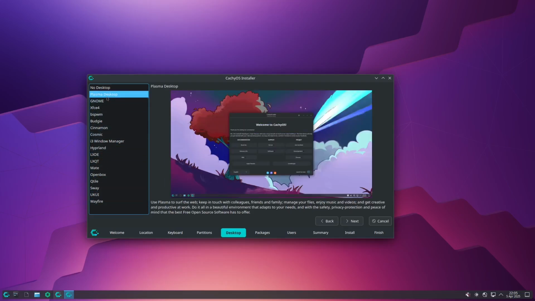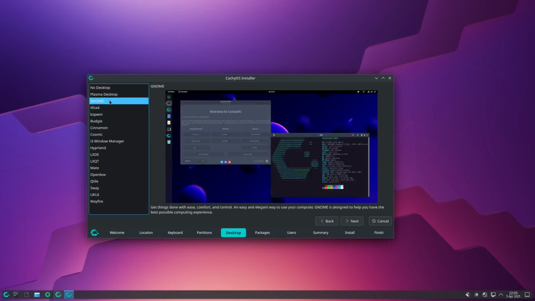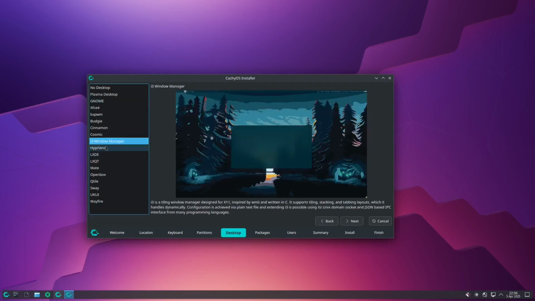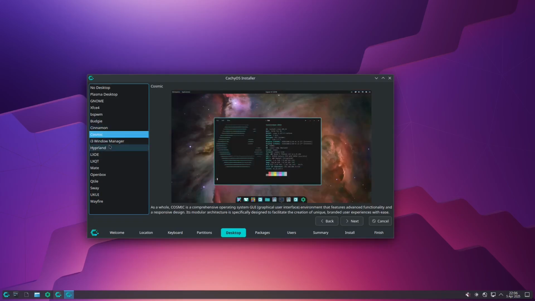I'm assuming most people would go with Plasma. That's kind of a lot of people's default. Plasma and GNOME is kind of the two biggies. It looked like on their website that they at least seem to lean toward the Plasma desktop environment, and most people that I've seen that use CachyOS use Plasma, but you can obviously install any of these that you want. Again, I am kind of curious if they do their own configurations or if they keep it stock.